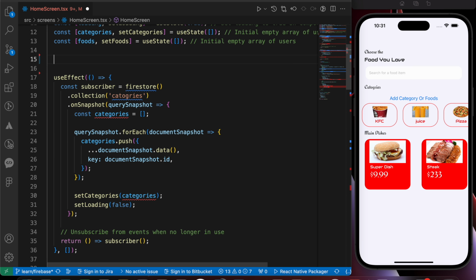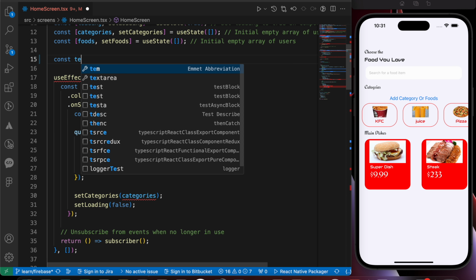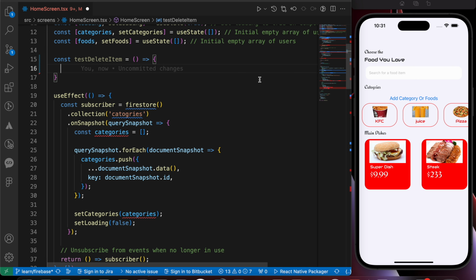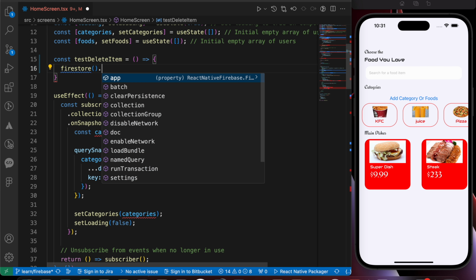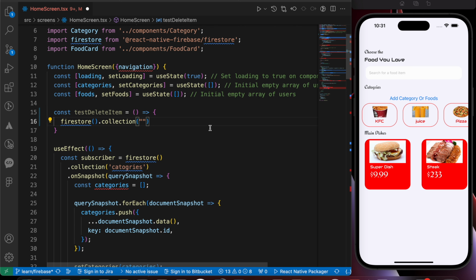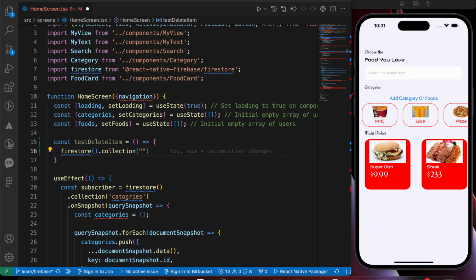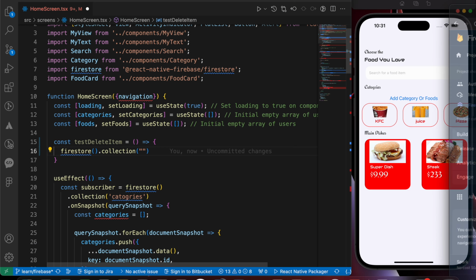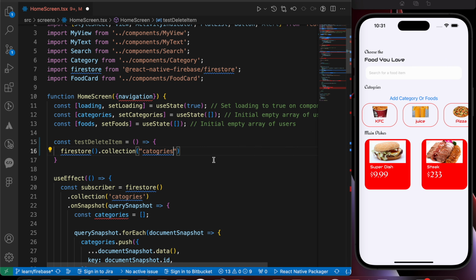And let's create a function, const test delete item. Just type firestore dot collection, and you have to select the collection name. You can get the collection name from Firebase Firestore, as you see here. For example, we want to delete something from categories, so let's copy it and paste it here.